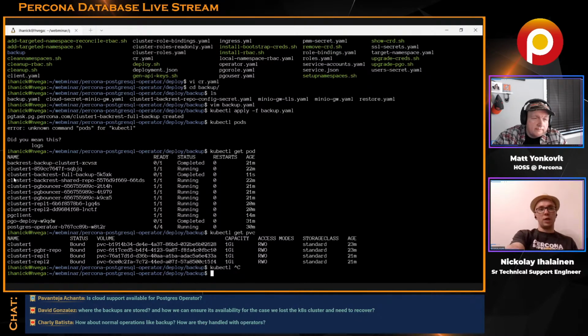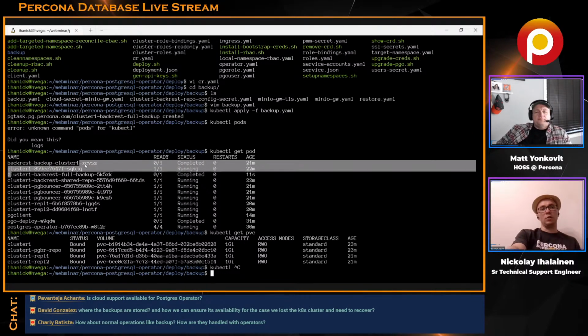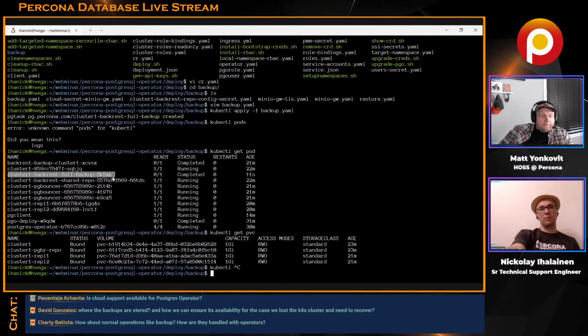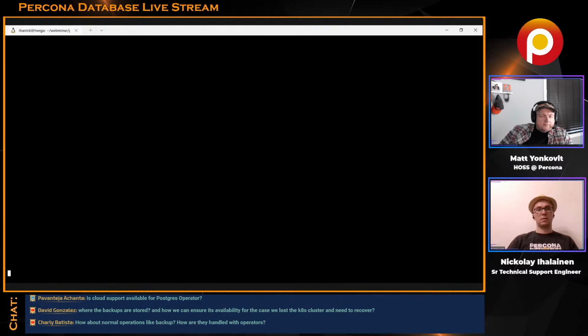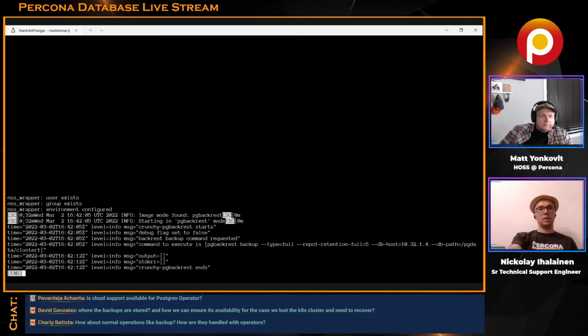Well, let's check what's going on, because we have executed backup, and it created a new container, and this container is already finished. But the thing that you should love Kubernetes for is the ability to see logs for already finished tasks. So as you can see, it runs PgBouncer, and there are some traces of the Crunchy Data operator, because the Percona operator was started as a fork of the Crunchy Data operator.